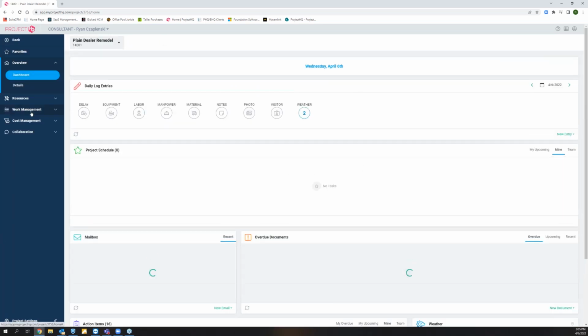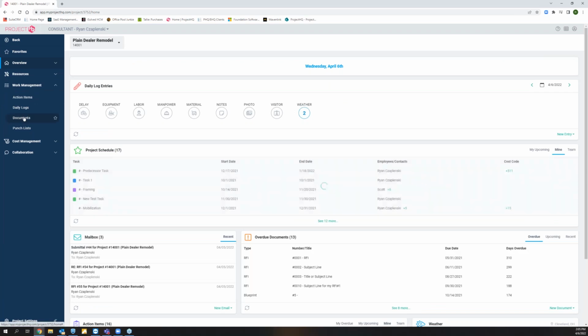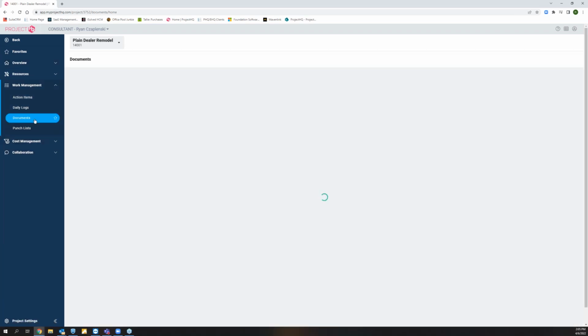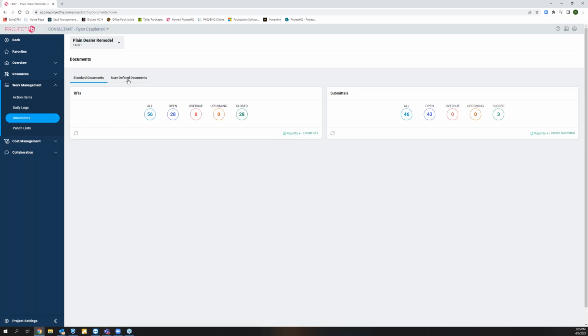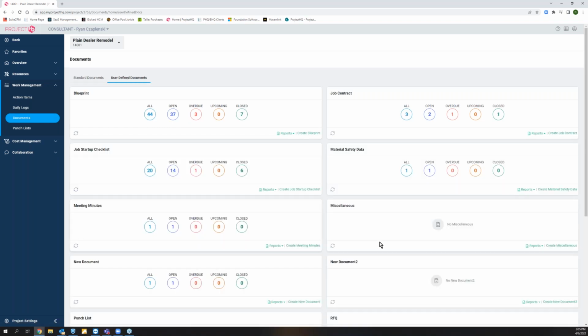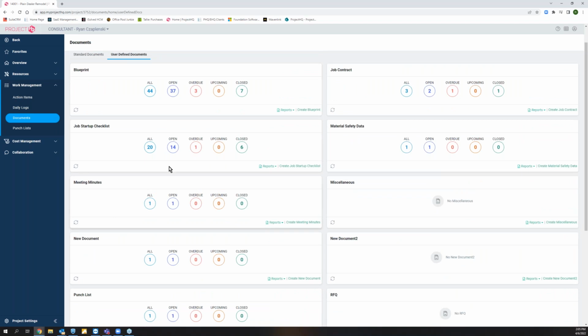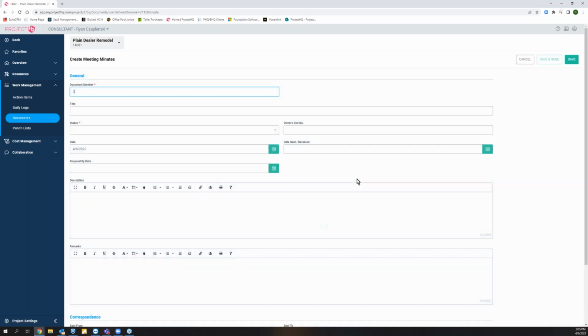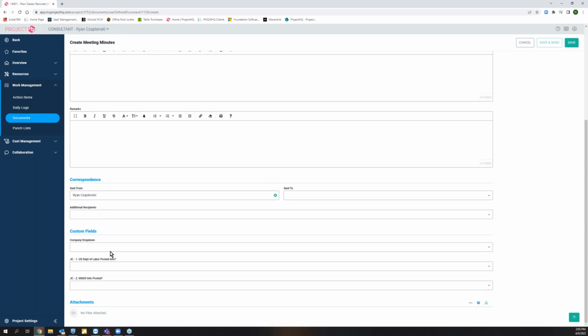So now when we go into a project and navigate to work management, which is where our document management is done from, under documents, we'll find user-defined documents. And then we have a spot where we can now go in and enter meeting minutes. So here we can create a new meeting minutes entry. And all of the user-defined documents have the same entry screen. So the fields that we see here under general, down here under correspondence, and then any custom fields that we add to user-defined documents, and the attachment section here would all be available.